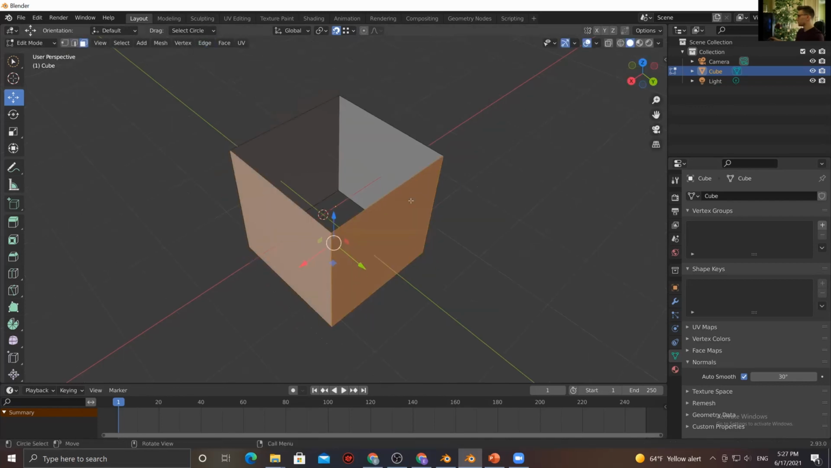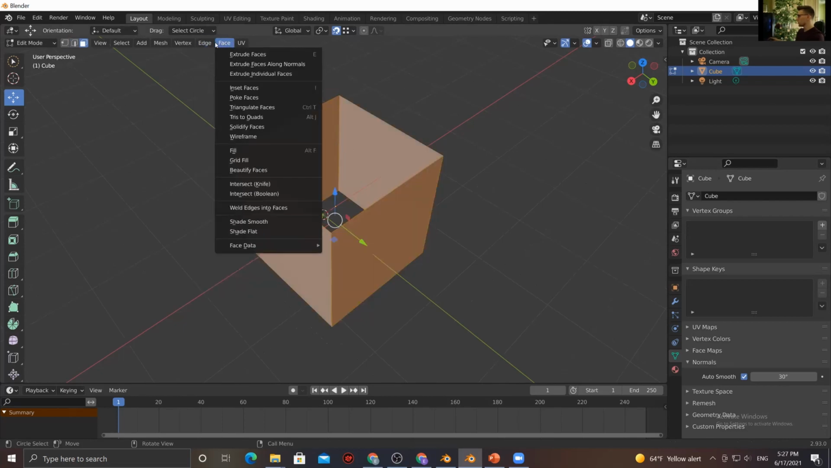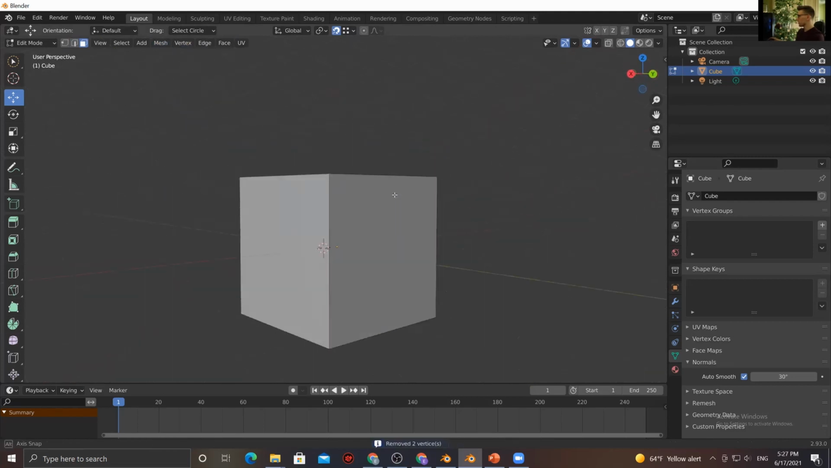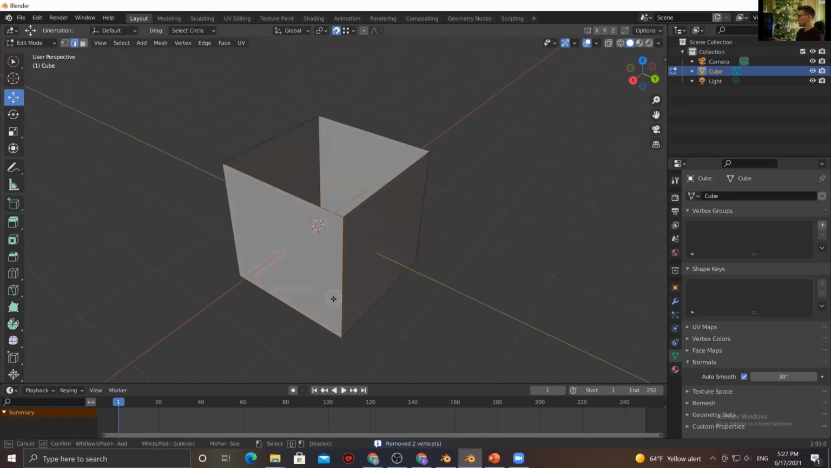And now I'm going to press A. I'm going to go to mesh, and it's going to be merge by distance. Now it merges these two parts together, and then we can apply the bevel operation again. And so yeah, that's how the process works.